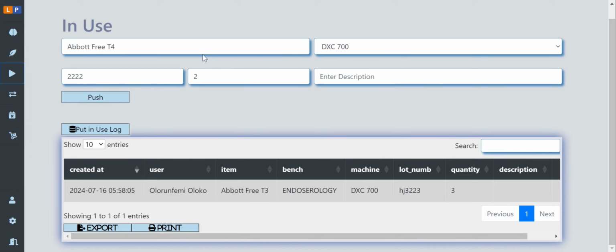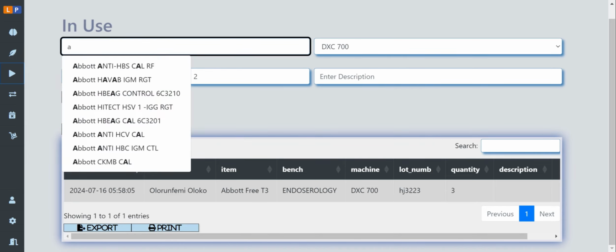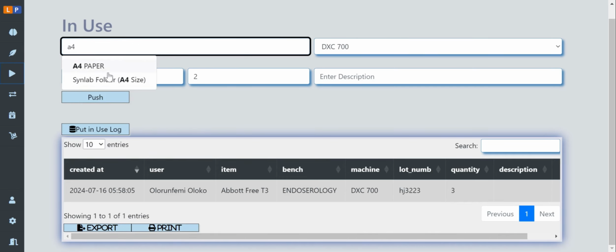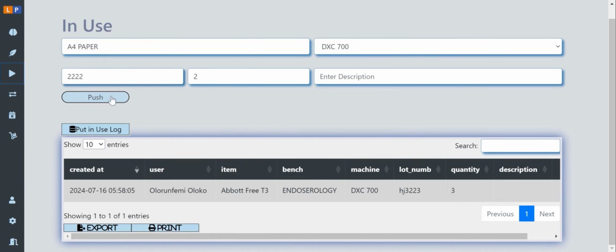So I think is it A4? A4 paper, which of them is the lot number? I really don't get. Quantity is more than what is available. It's trying to tell us that the quantity you are trying to put in use is more than what you have inside of your inventory. But literally that will be that.